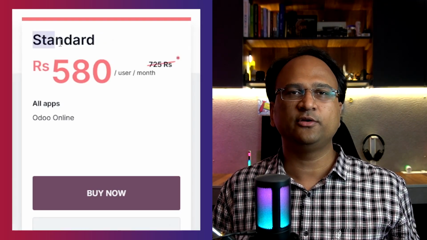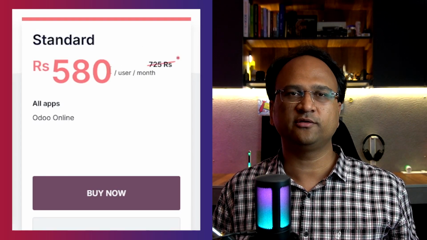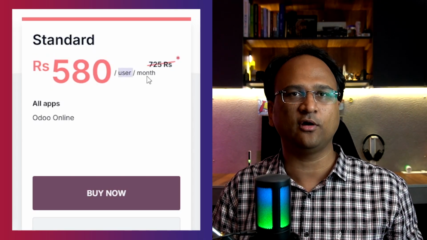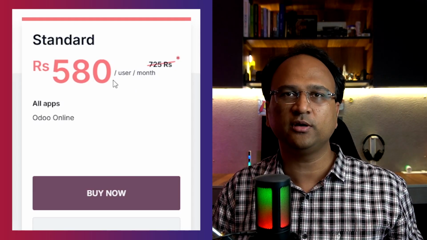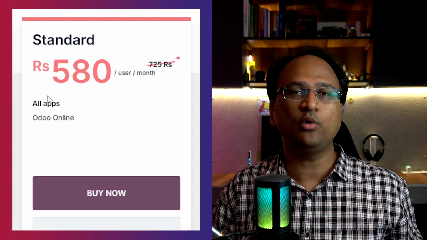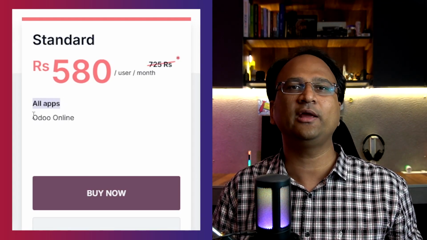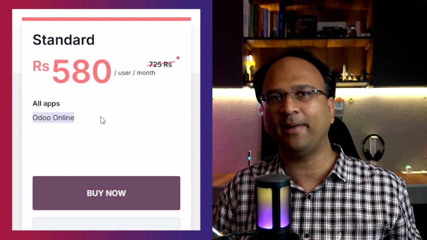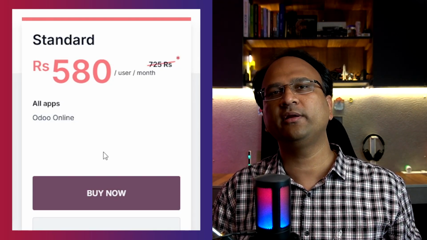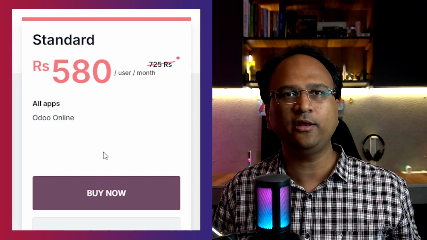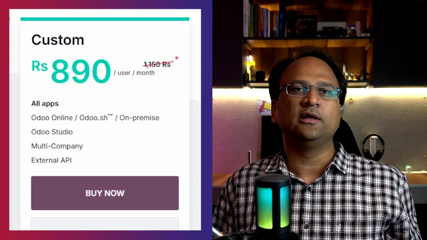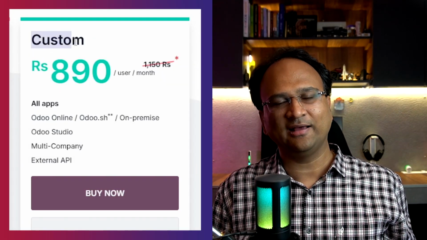The second plan that comes into action is called Standard. Now the Standard package, or the Standard pricing, is 580 rupees per user per month. 580 rupees means roughly around $7 for all Odoo applications, and the hosting option that you're going to get with the Standard package is Odoo Online. Odoo Online means simply you will be creating an account on odoo.com, and your instance or your CRM will be created on odoo.com.